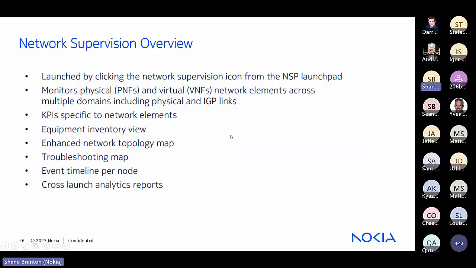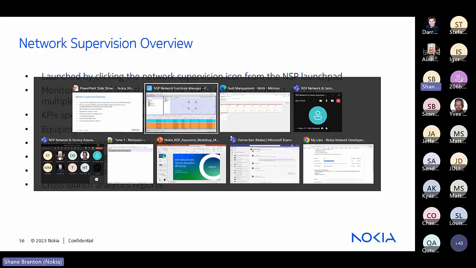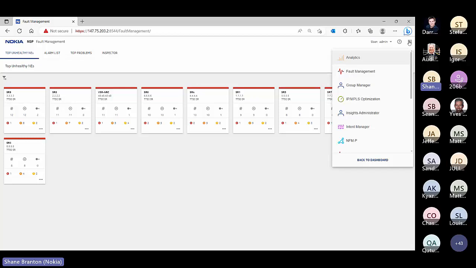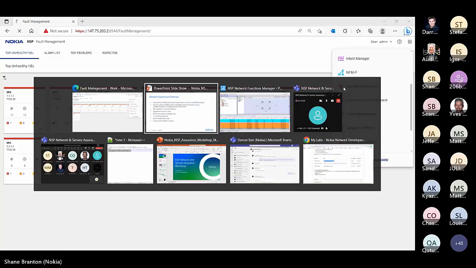Okay, so like I said, what I'm going to do is I'm going to jump right into the network supervision application. Well, obviously similar to fault management, it's launched by clicking the network supervision icon. So you can click that icon in a couple areas. For those of you that are hands-on, the easiest way is just to click this over here on the top right. I mean, you could go right back to the dashboard, but there's no real need. Clicking this gives you a drop down of all the different applications. So just go ahead and click on network supervision application.